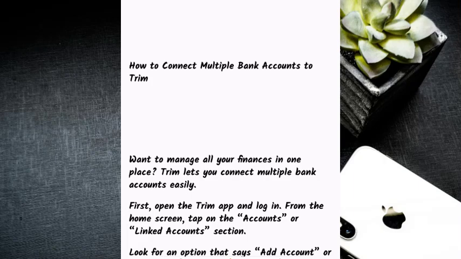In today's video, let's check out how to connect multiple bank accounts to Trim. If you want to manage all your finances in one place, well, Trim lets you connect multiple bank accounts easily. Let me show you how it's done.